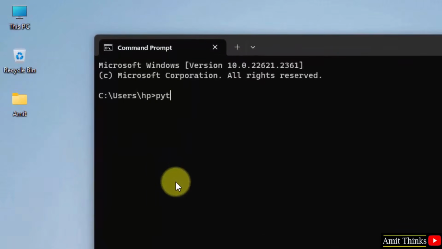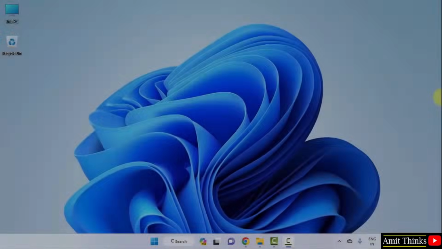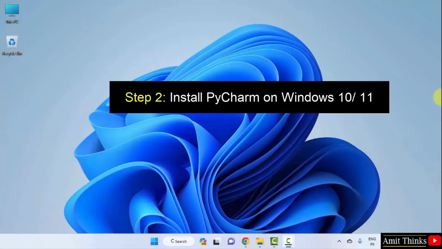Here, type the command python --version and press enter. This shows that we successfully installed Python. Guys, we successfully installed the current Python version. Now we will install PyCharm.